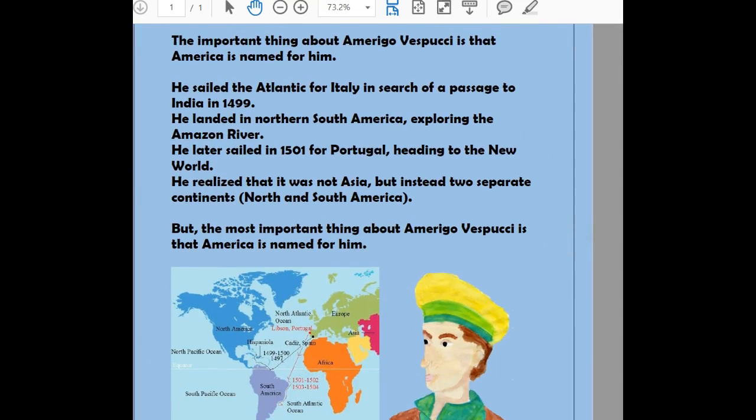So here is an example of what you're looking at. I colored my page. This is simply a Word document. All you have to do is open a Word document. I open this Word document, I colored my page, and then I have: the important thing about Amerigo Vespucci is that America is named for him. He sailed the Atlantic for Italy in search of a passage to India in 1499. He landed in South America exploring the Amazon River. He later sailed in 1501 for Portugal, heading to the New World. He realized that it was not Asia, but instead 2 separate continents, North and South America. But the most important thing about Amerigo Vespucci is that America is named for him.